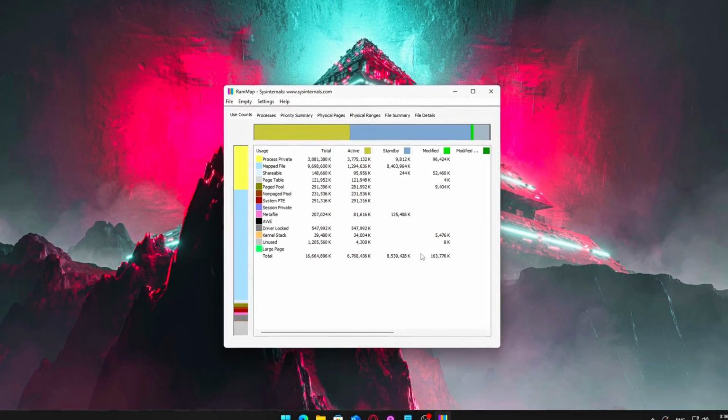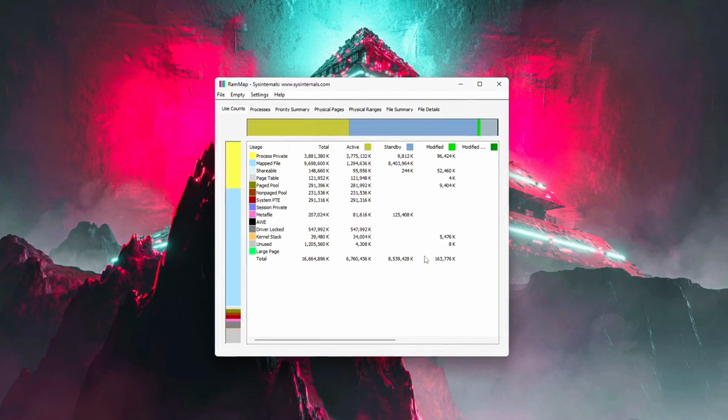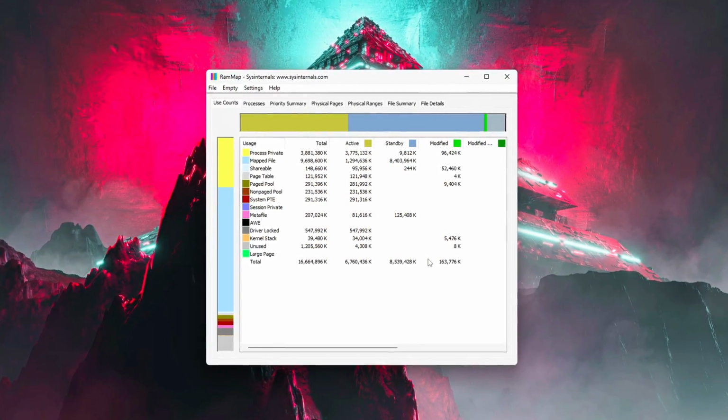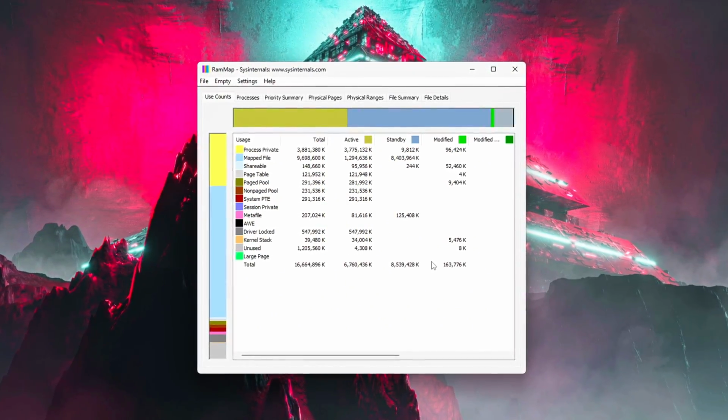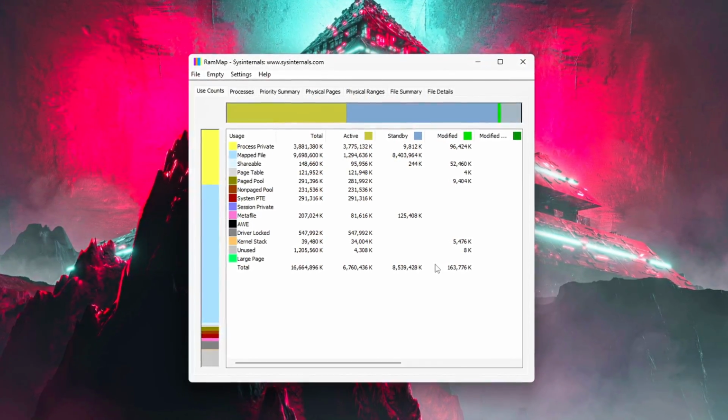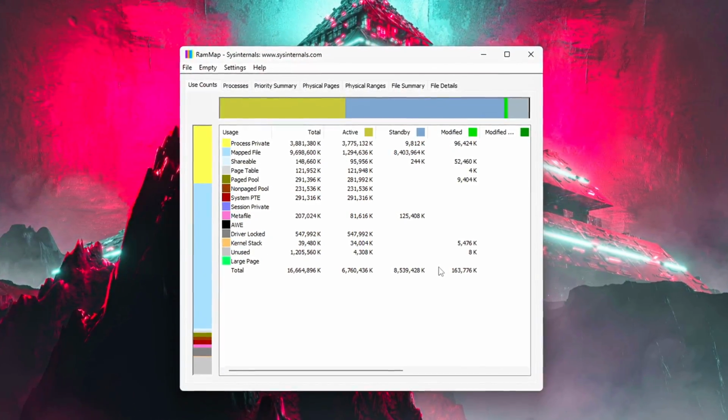This simple action frees up memory instantly, making more RAM available for active programs and games. It's a great tool to have handy if you want quick performance boosts without restarting your PC.